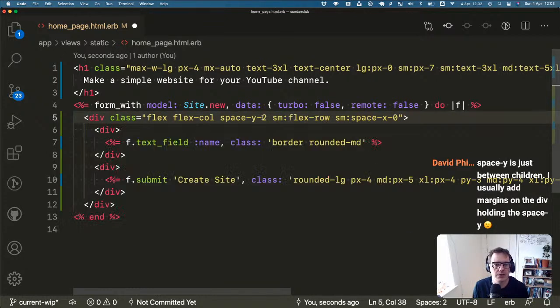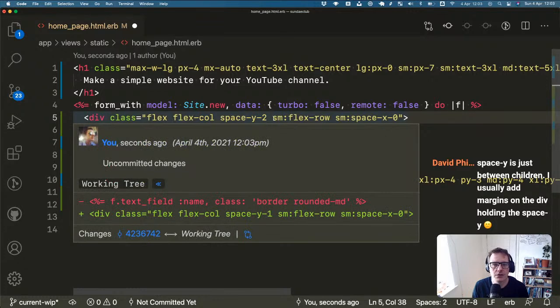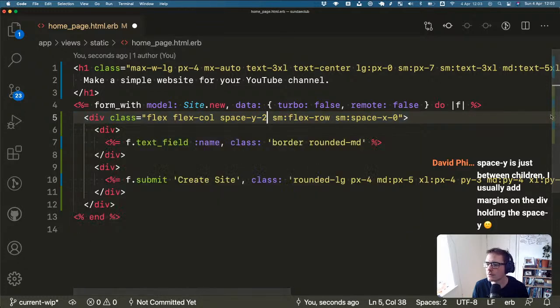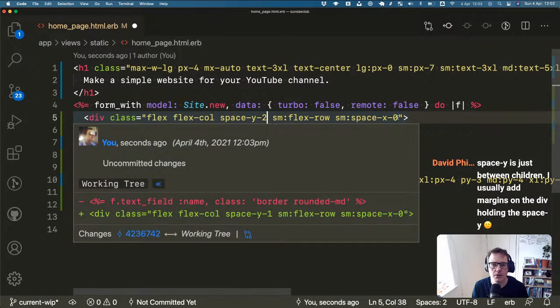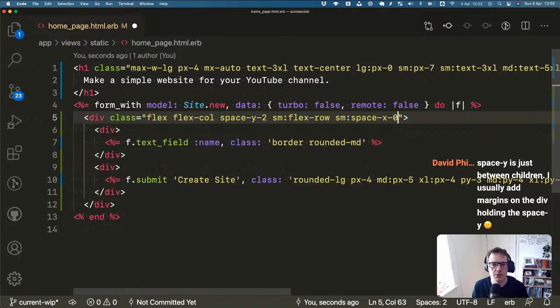So flex scroll space Y2. Flex row. So then we want... We've said no space there. But I don't actually know if we need that because there wouldn't be any. I think there we're turning off something that doesn't exist. So I think that can go.